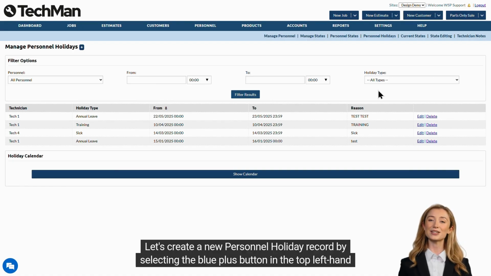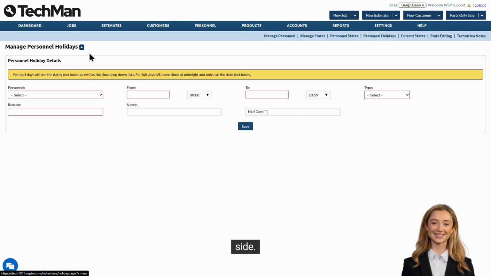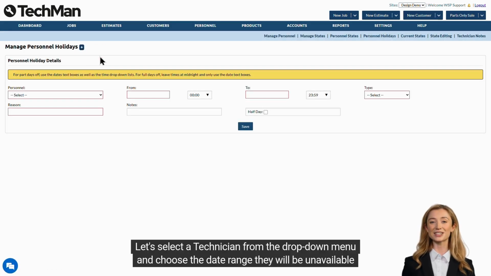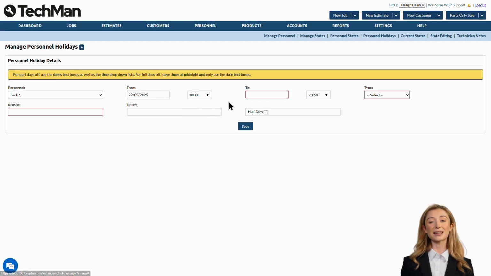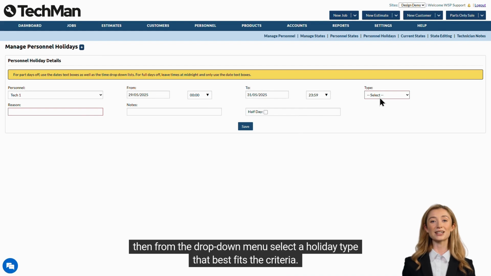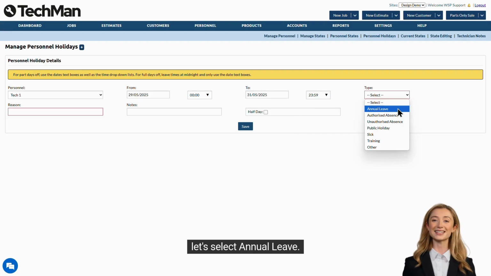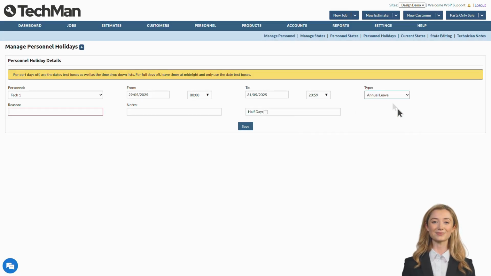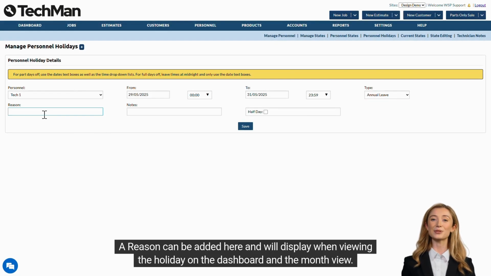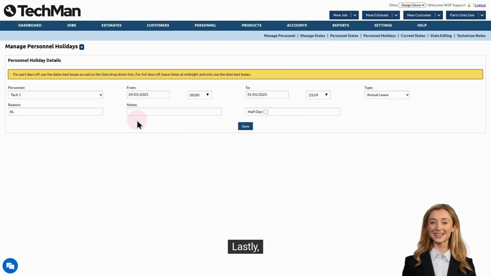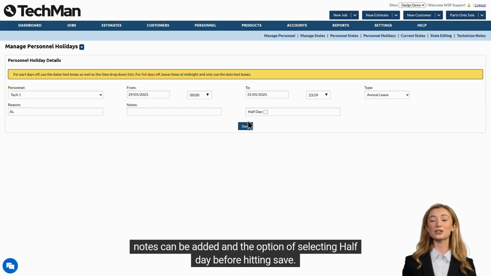Let's create a new personnel holiday record by selecting the blue plus button in the top left-hand side. Let's select a technician from the drop-down menu and choose the date range they will be unavailable from. Then, from the drop-down menu, select a holiday type that best fits the criteria. In this instance, let's select annual leave. A reason can be added here and will display when viewing the holiday on the dashboard and the month view. Lastly, notes can be added and the option of selecting half day before hitting save.